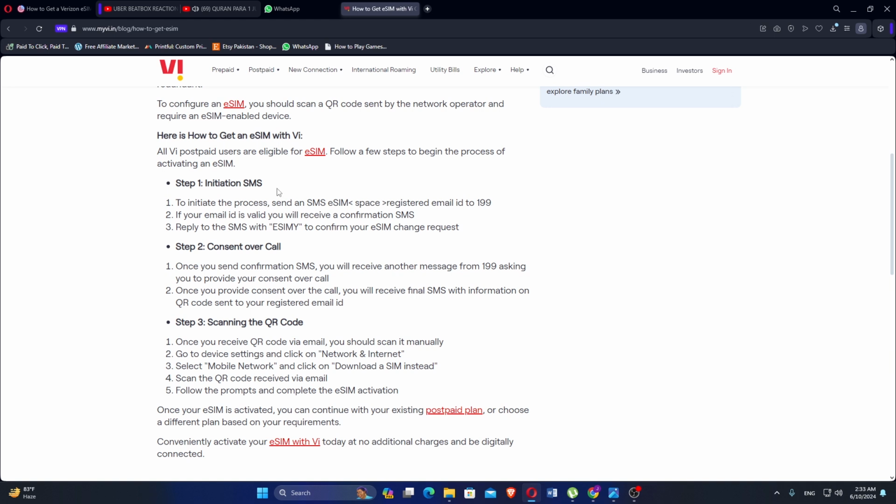Once your eSIM is activated, you can continue with your existing postpaid plan, or choose a different plan based on your requirements.